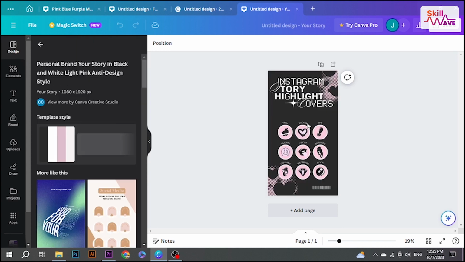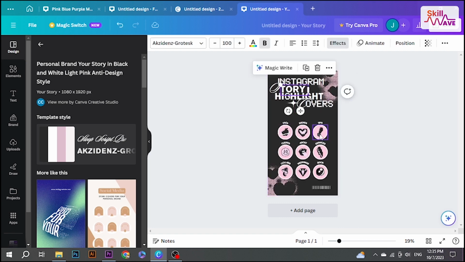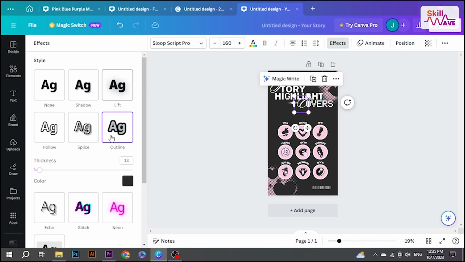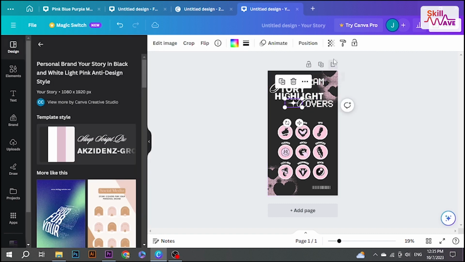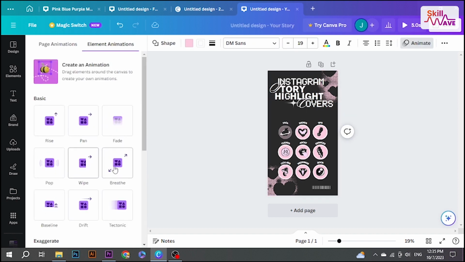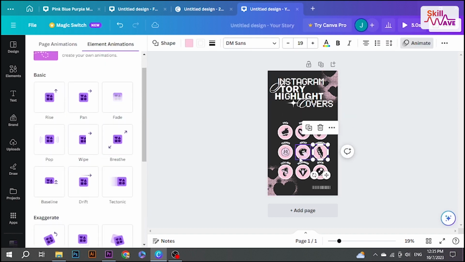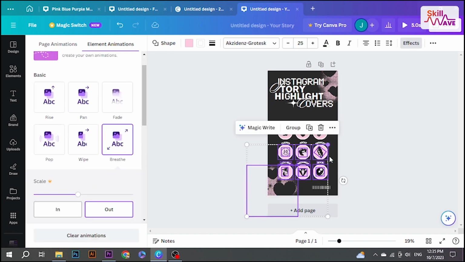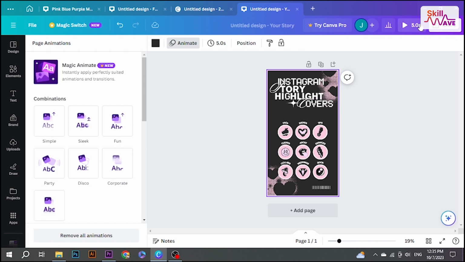You can customize the design by adding your own text, images or backgrounds. You can also use filters and effects to give your story a unique look. To make your story more dynamic, add animations or GIFs. Canva allows you to animate certain elements. Okay, that's it. You can make any adjustments to perfect the design.